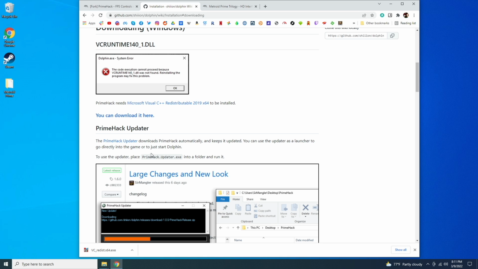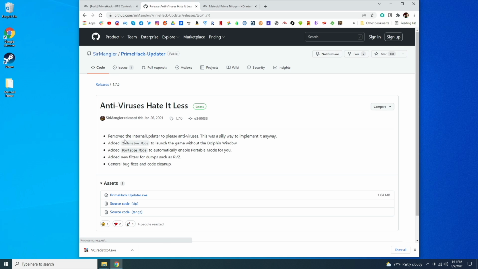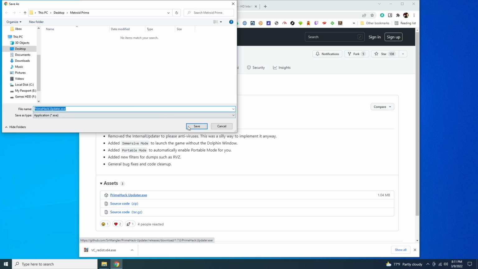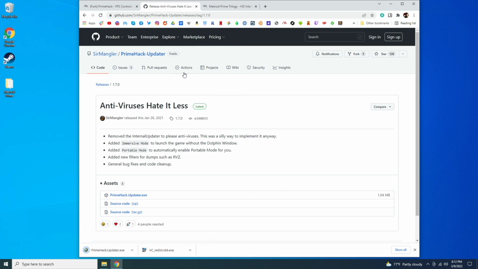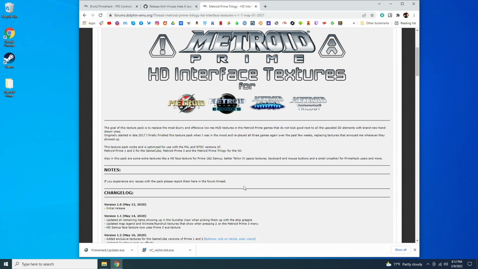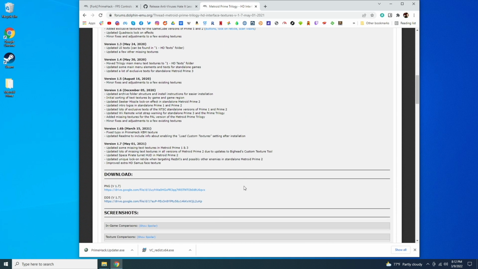Next, you're going to want to get something called PrimeHack Updater. This is a package that works with PrimeHack that will make sure that it's updated to the most recent version. So we'll download that too. And next, we're going to download the HD Interface Textures Pack. This is going to improve the menus and things like that, make them a little bit sharper.